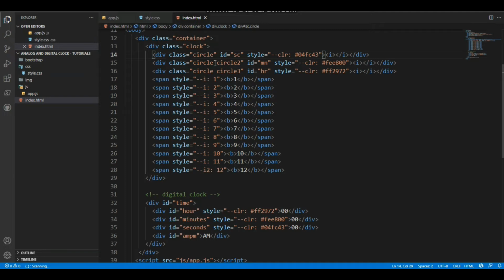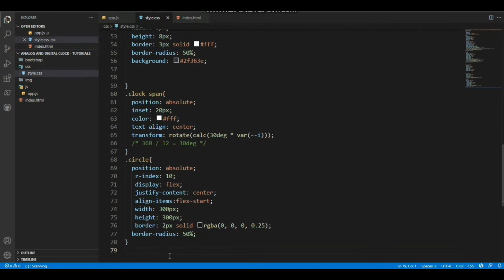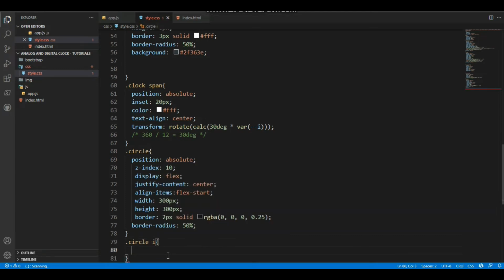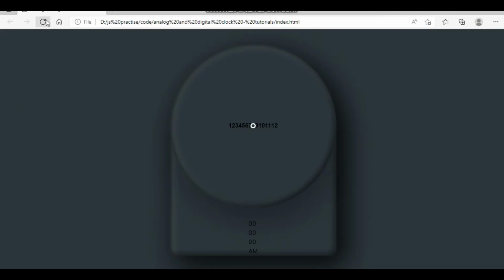Now circle, then after circle 2, then I. Okay, so just I'll give this circle, then simply I will refresh in my browser, and you will show that this is the numbering inside of this. Okay, after a few minutes later I will give this style.